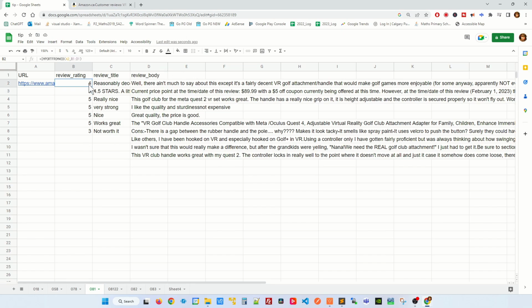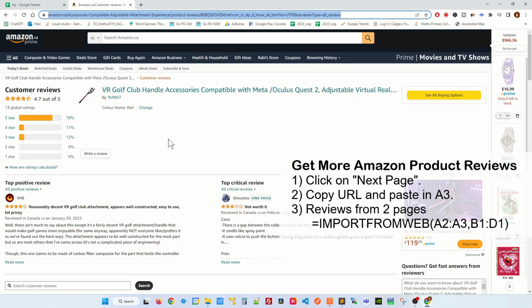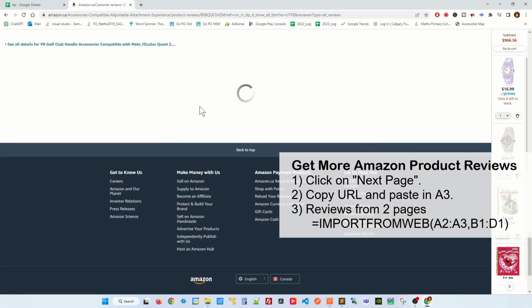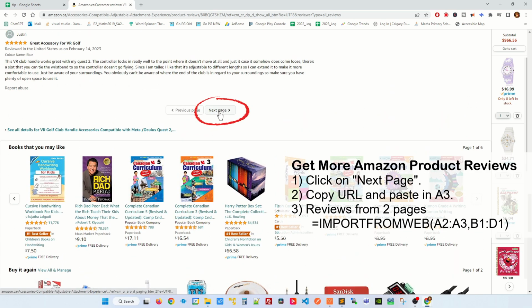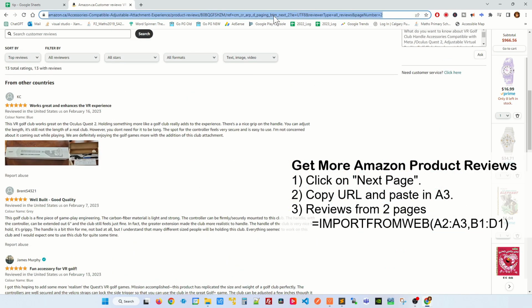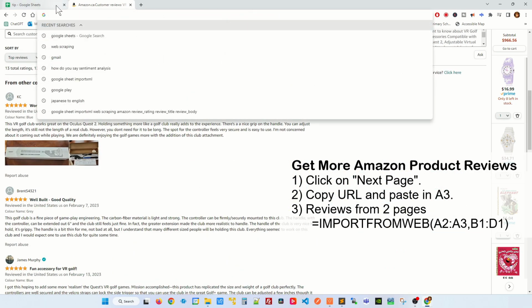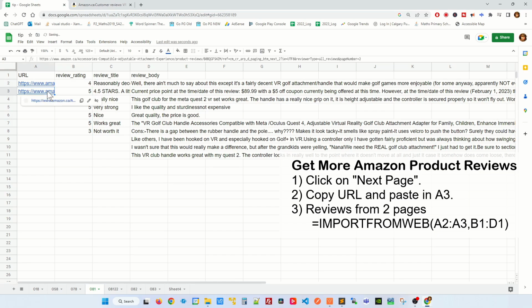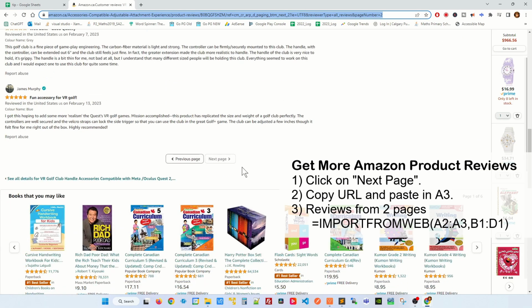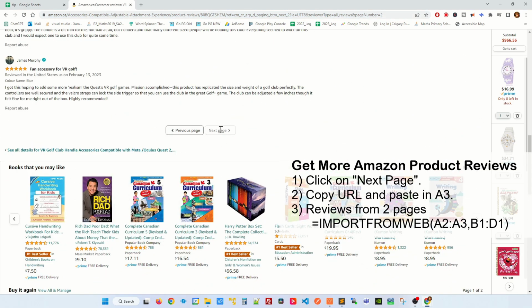Now you can see you only have about 6 reviews. If you need more reviews, you're gonna have to go to page 2. So all you have to do on your Amazon web page, you go all the way down again and go next page, and then click on this URL and copy, and you paste it. And you can see if you look at the Amazon URL, this is page number 2. Let's say if you go to page number 3, if there's any page number 3, you have guessed it, it's going to be called page number 3.